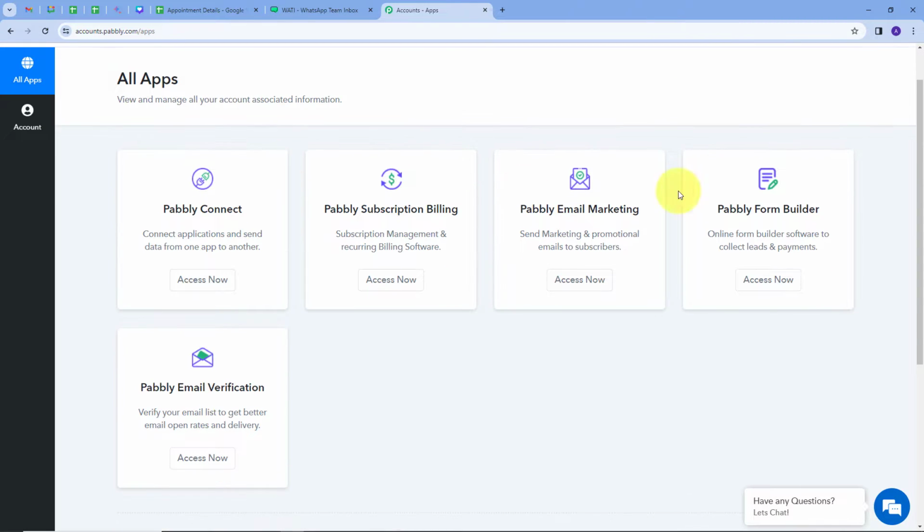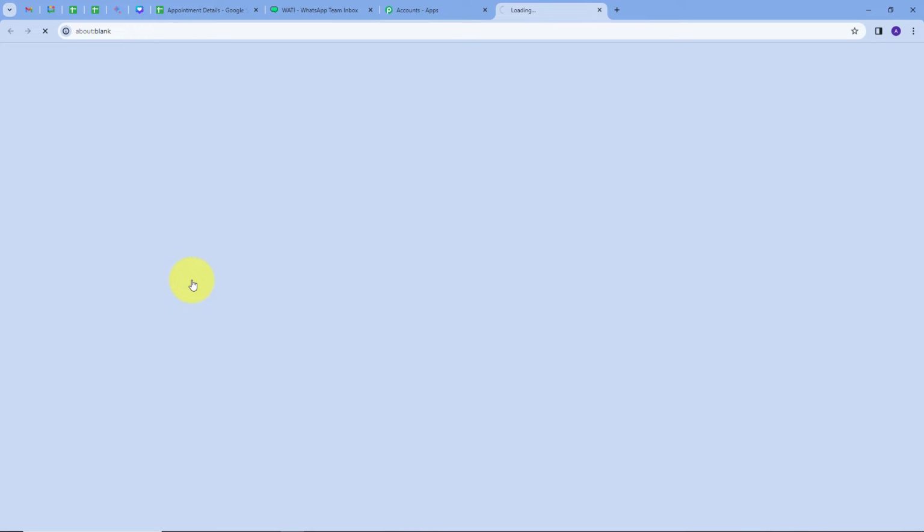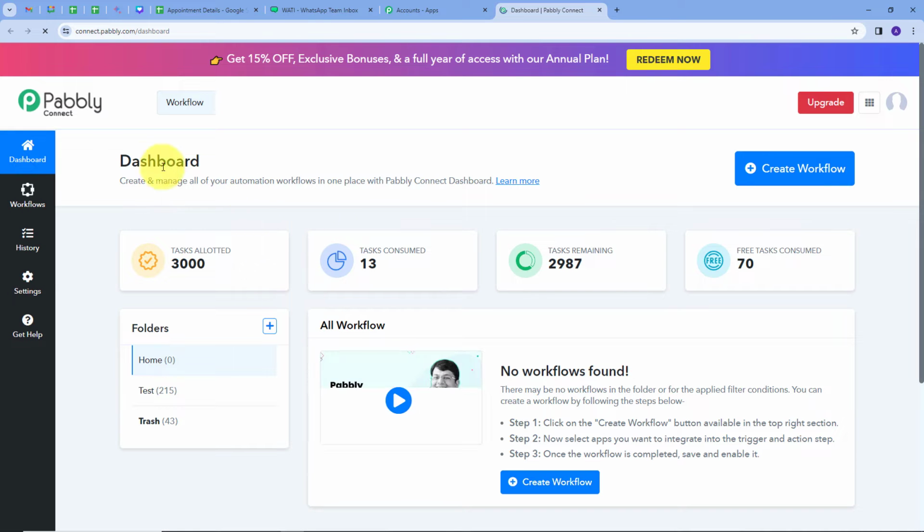So these are all the apps that Pabbly offers and we are going to use Pabbly Connect here. For that, I'm going to click here on the Access Now button under Pabbly Connect. And this will take us to the dashboard of Pabbly Connect. Here, this is the workflow section and we can see all the workflows that we will create here. And this is the folder section. We can create a new folder here and we can save any workflow in any particular folder that we want.